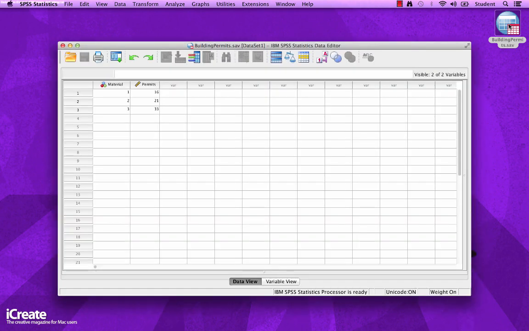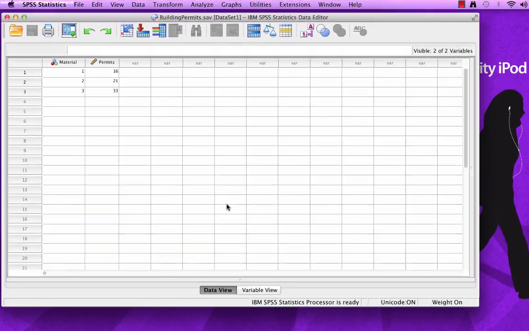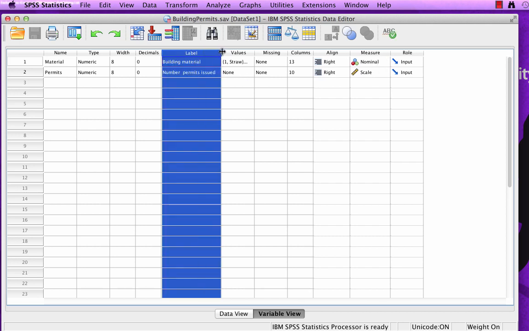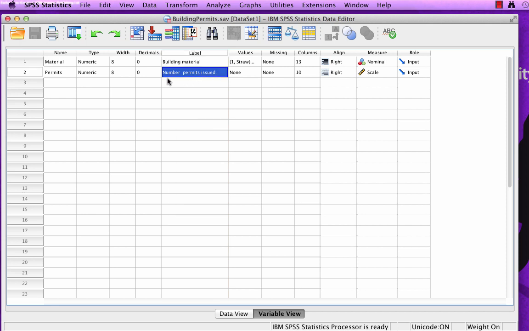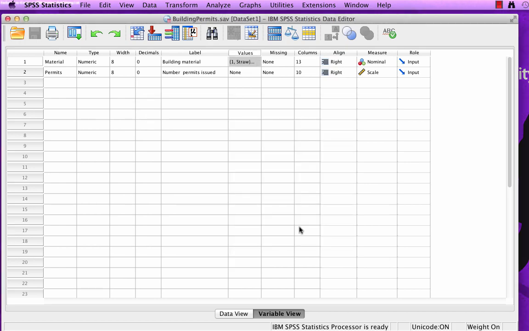Now, before we begin using SPSS, I would like to point out a few things about this data set. First, go to Variable View. Notice that we have one nominal and one scale variable. The scale variable is actually a number of counts, so we will need to address that before we can run the chi-square in SPSS. Go to Data View.